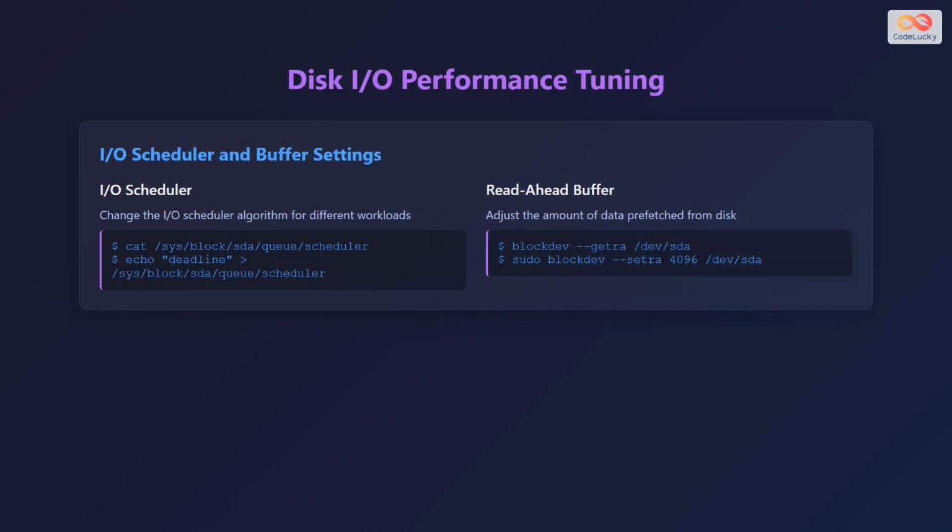Let's see how to tune disk input/output performance. The input/output scheduler manages how disk input/output requests are handled. To view the current input/output scheduler, use cat /sys/block/sda/queue/scheduler. To change the scheduler to deadline, use echo deadline > /sys/block/sda/queue/scheduler. The read-ahead buffer adjusts the amount of data prefetched from disk.